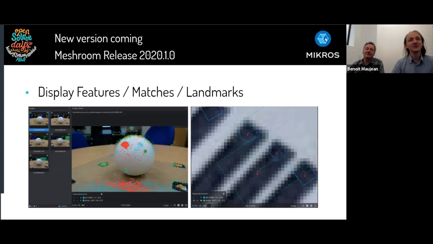So we can see on the left, the blue and green feature points are two different kinds of features we extract on the image. And then we can see in orange the points that have been matched to other images. And finally, in red, we can see the points that are really in the 3D space at the end and that are really used to solve the camera positions.